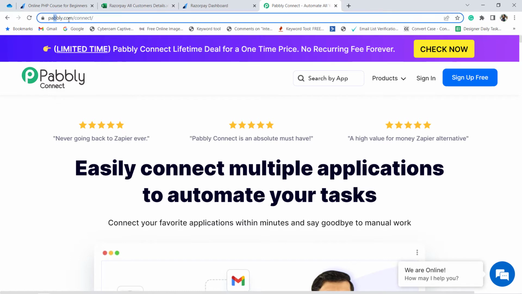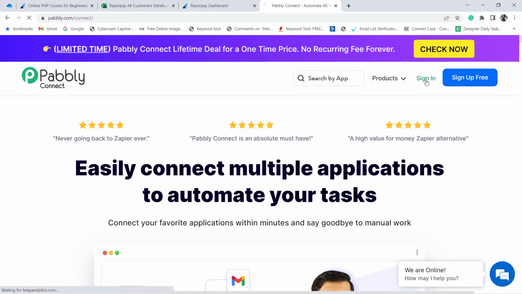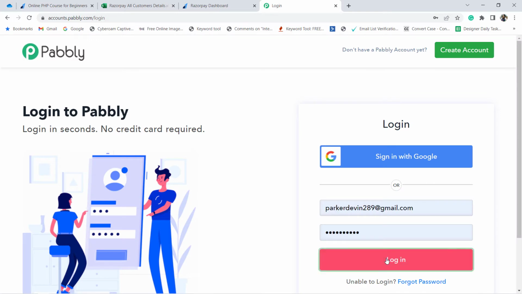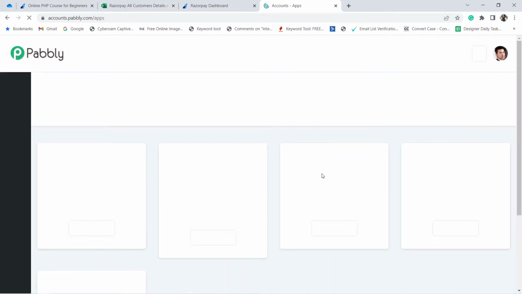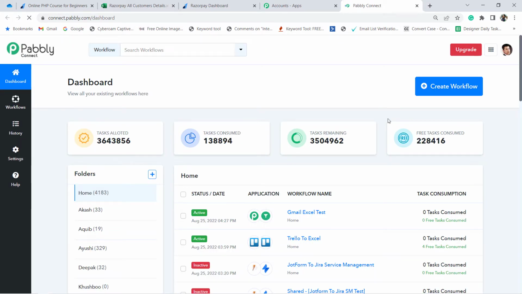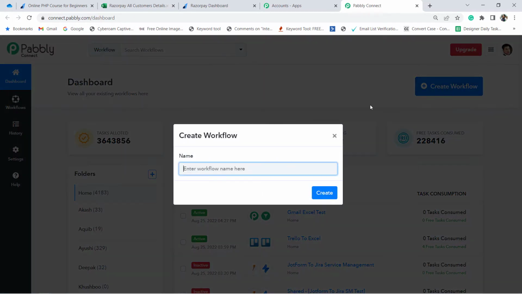You can also reach the website by typing pabbly.com/connect and first create your free account, and you will also get free tasks to test this automation in the free account. Now I am already an existing user, that is why I have clicked on sign in and clicking on access now, and you will see I will reach the dashboard of Pabbly Connect, from where I'm going to start creating my automation. Alright, so click on this blue button, create workflow, and give any random name to your workflow.